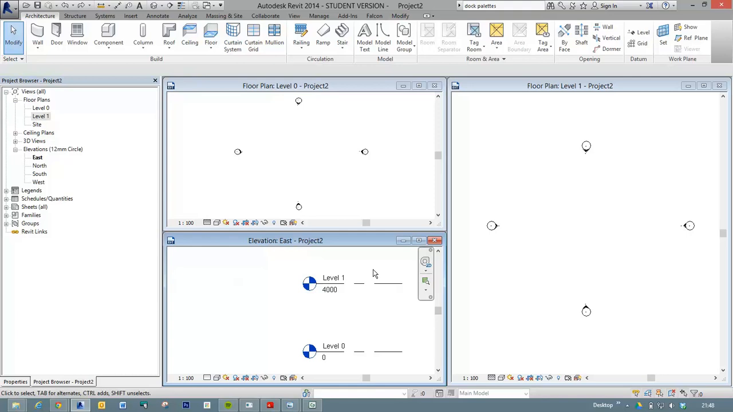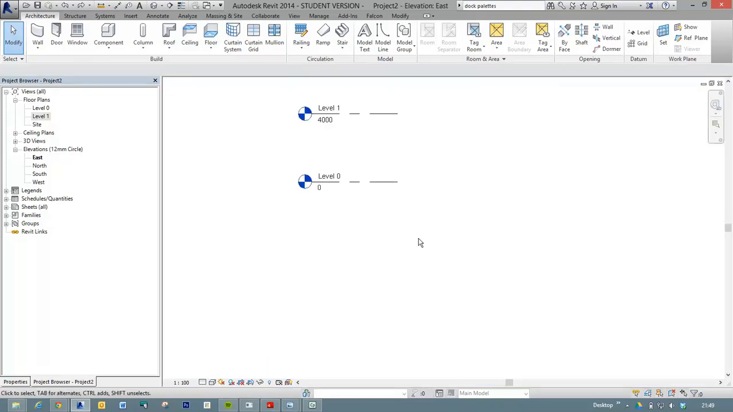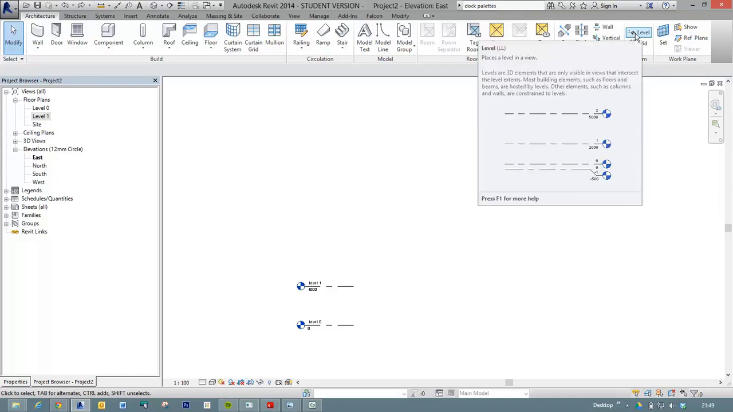Okay, so what we're looking to do is to create a new level in the model which is a bit more meaningful. So I'm just going to maximize our elevation view there, and if we go to the Architecture tab up here, and we go across, and we've got Level. Places a level in a view, and as usual you get a bit of advice there.